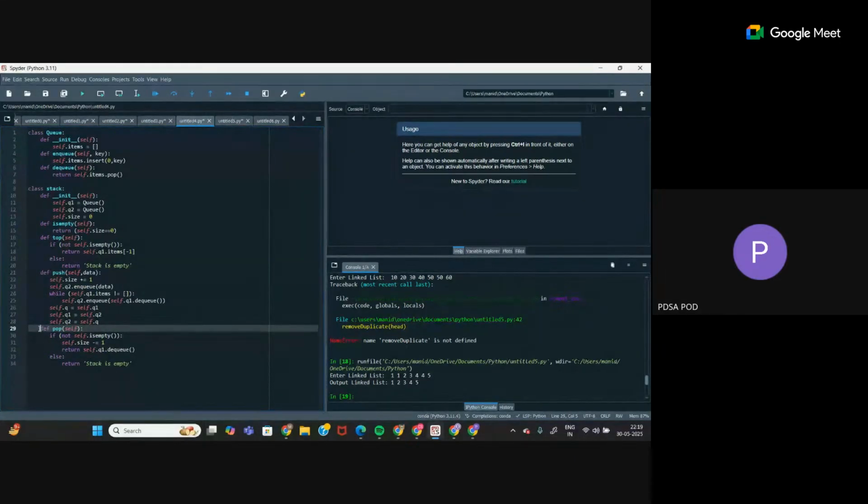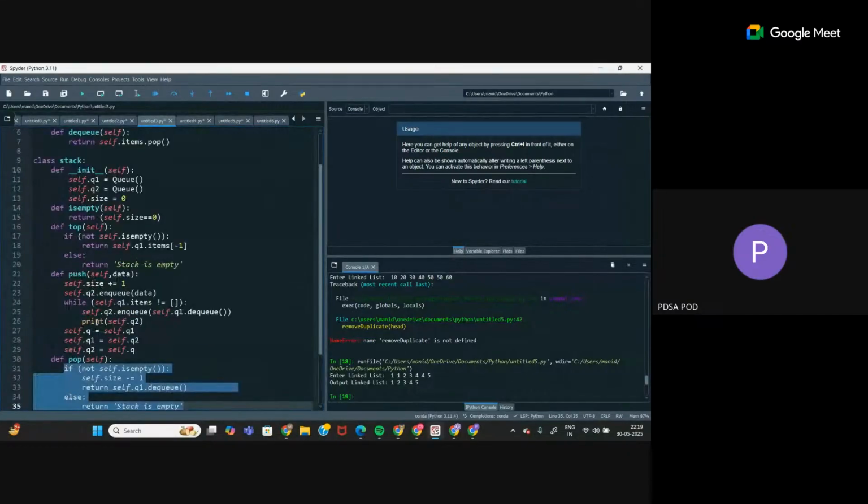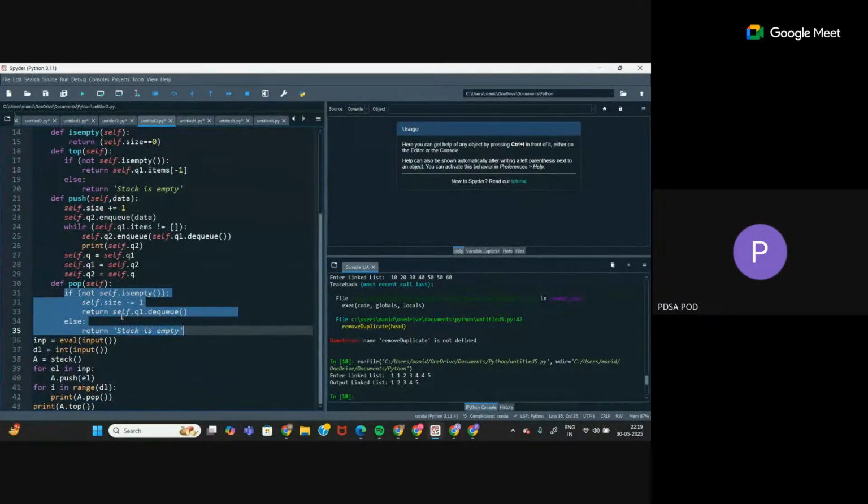Okay. So this is your pop, basically. This one. This is pop. So if not self.is_empty, then you decrement size by 1 and return self.q1.dq. That means dq the q1 queue, which is actually maintaining the original stack. So when you do dq, it will pop the last element, right, which is the current active element, the latest element that you entered. So that is pop. Else, if is empty is giving true, that means it is empty, so the else part will just return stack is empty.